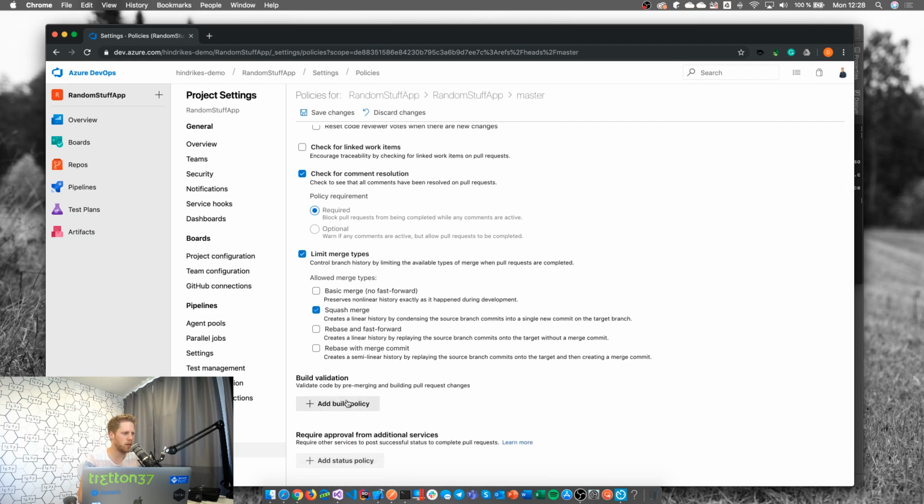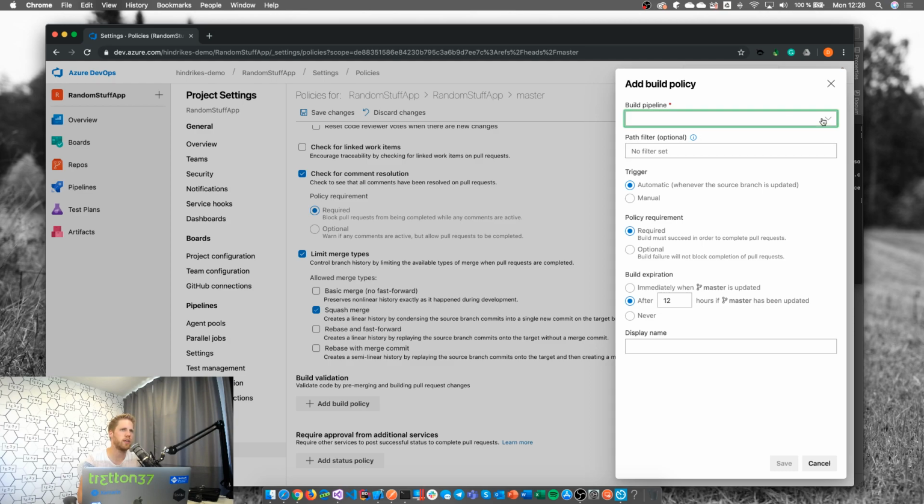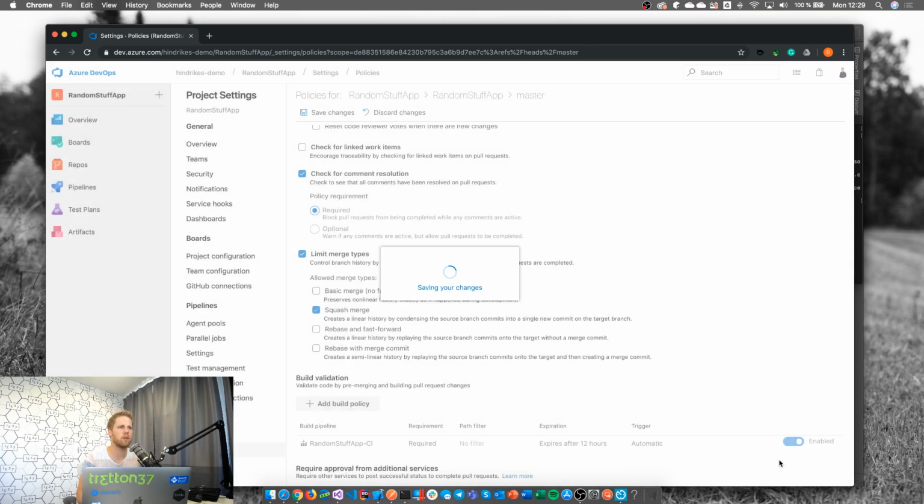But we can also add build validation here. So for example, we can select our build pipeline, and that build needs to succeed before we can merge the code to the master branch in this case. So we will add that.